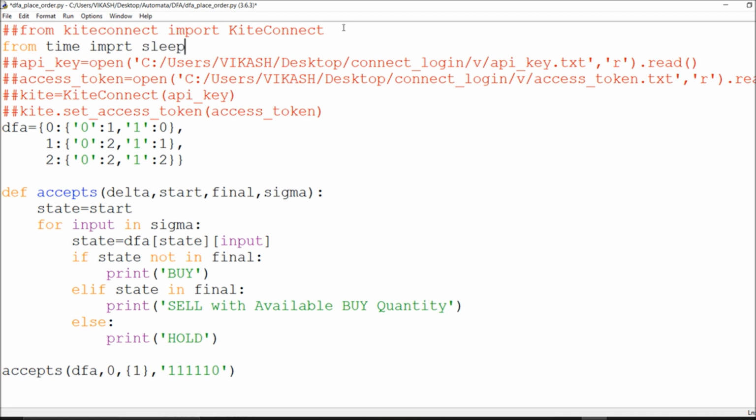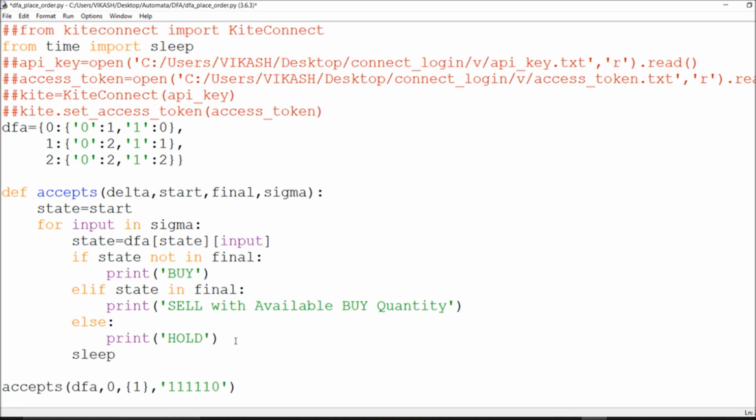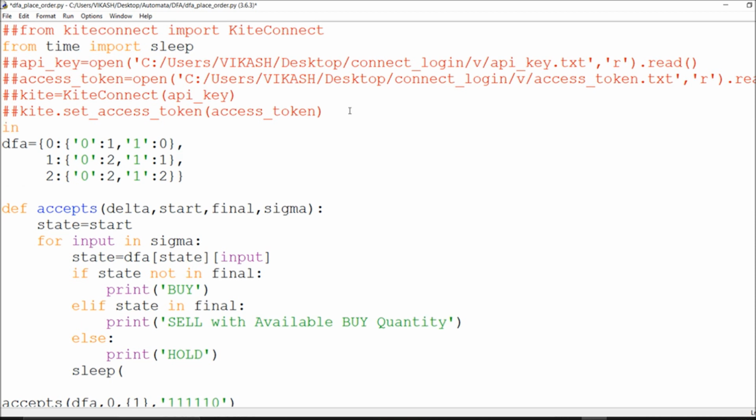So I'm just going to import sleep. Let it be whatever it is. What I'm doing here is setting the interval. We need to set an interval. We can set it to half an hour, because I believe in every half an hour there should definitely be a change. I've been seeing this in crude oil as well.